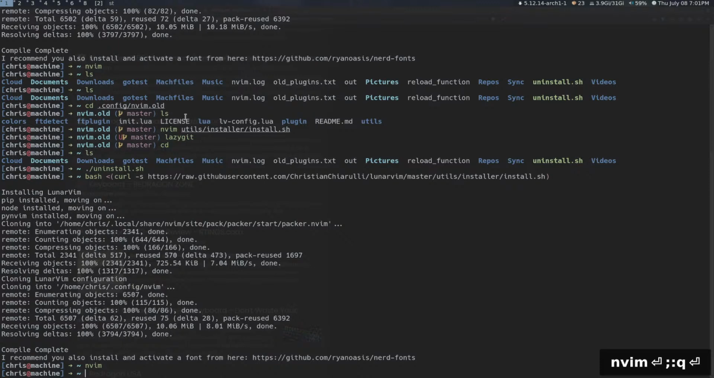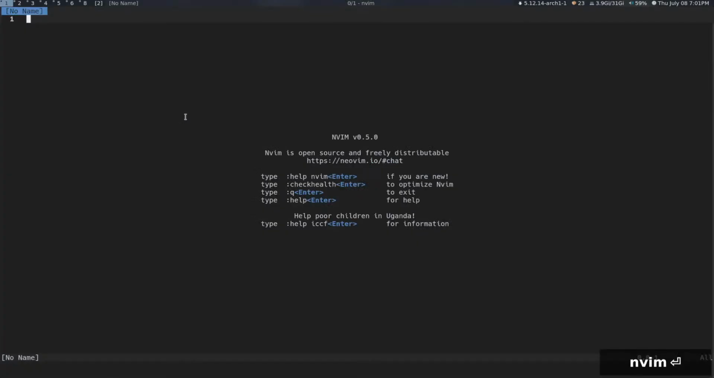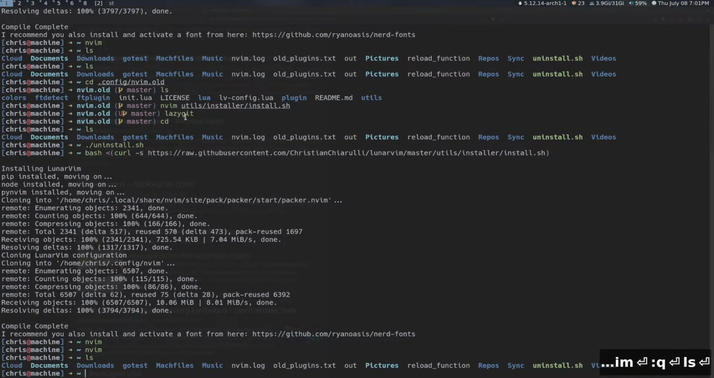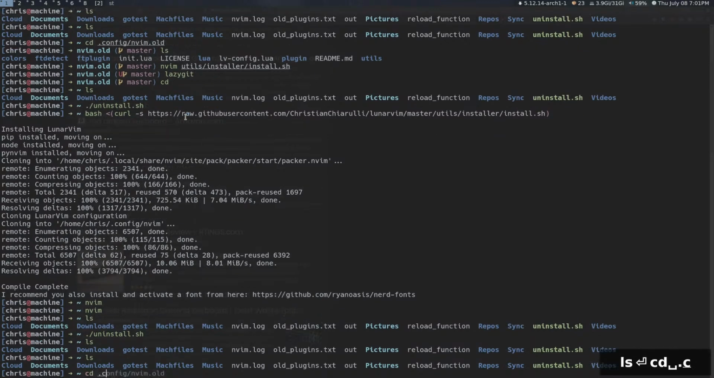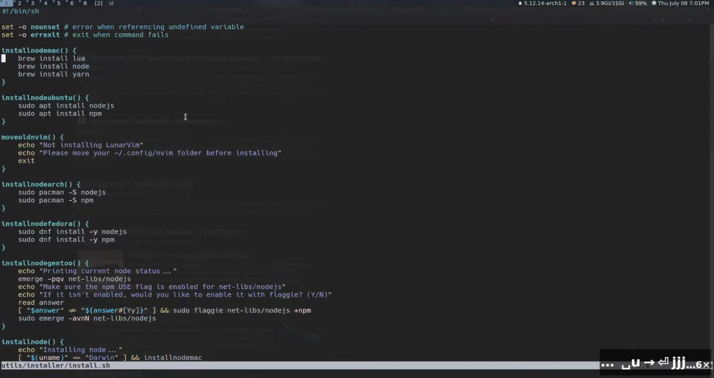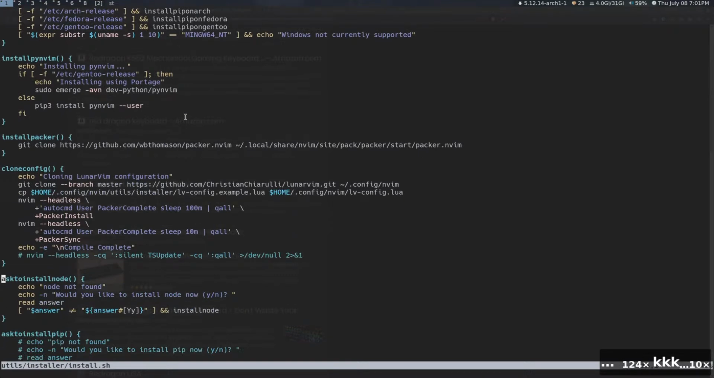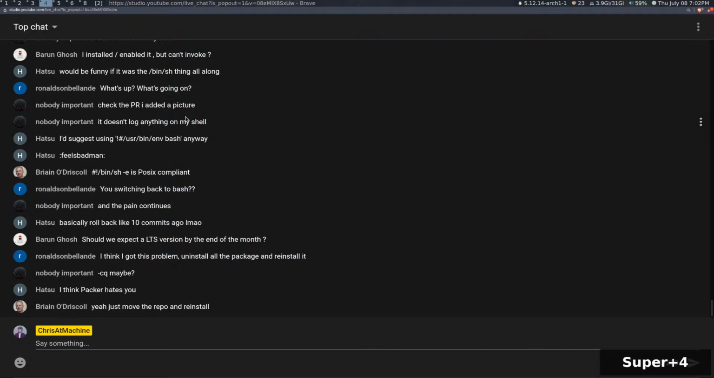Now it doesn't compile though. Wait, it said compile complete. It may not have because... No, that's stupid. Why is that not working? It said compile complete. It made it there. I mean, it made it here. It must have made it through Packer Sync then, right? I know. I feel like Packer hates me too.